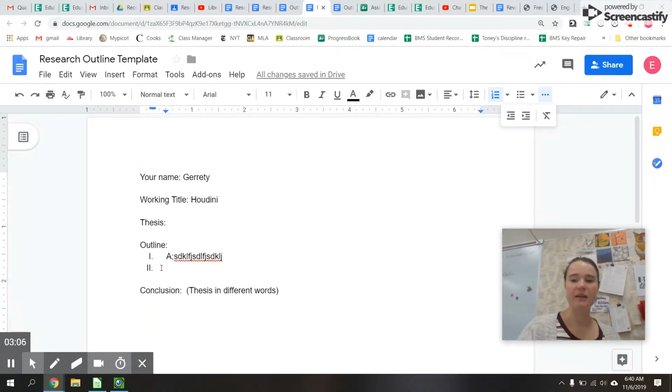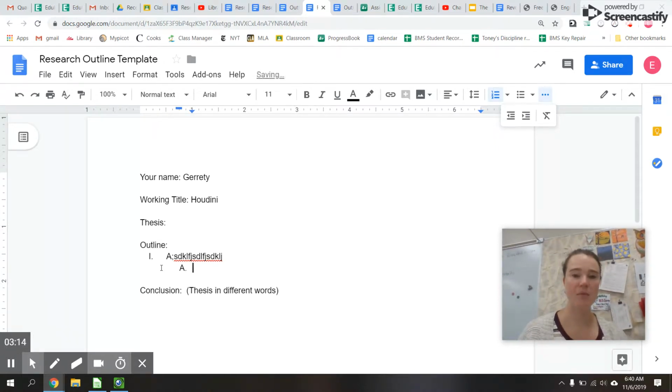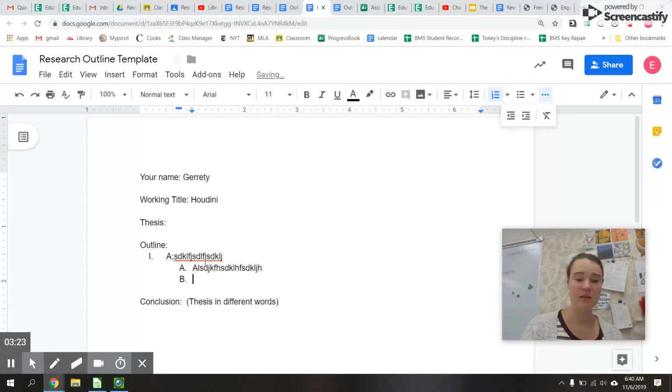In order to tell it that you are ready for the letter A, you are going to press the button Tab, T-A-B, and that will bring it over to a letter. Now, type in a placeholder. When you press enter again, it's going to get you ready for B. So type in something else.